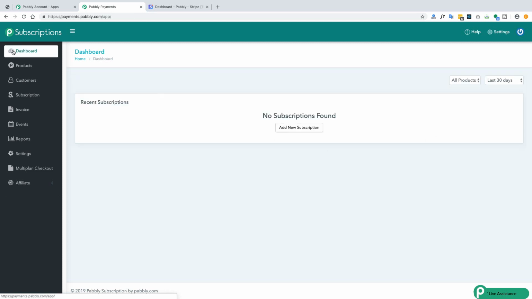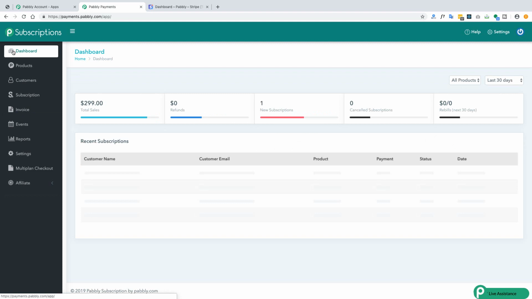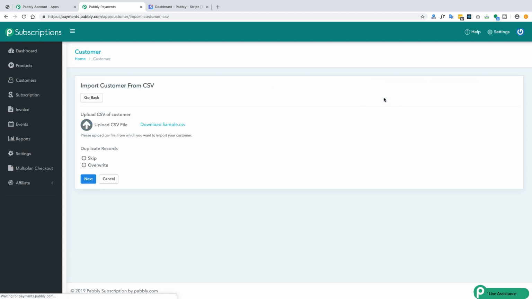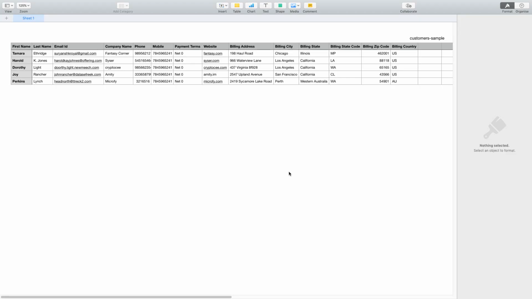In this, you can upload a CSV file in the respective field and the system will fetch data and add it in your Pabbly Subscriptions account. For this feature, you will need to go to Customers section, select Action drop-down, click on CSV Import. Here you will upload the CSV in which you have your customer data. Here is a file which has the details of the customers.